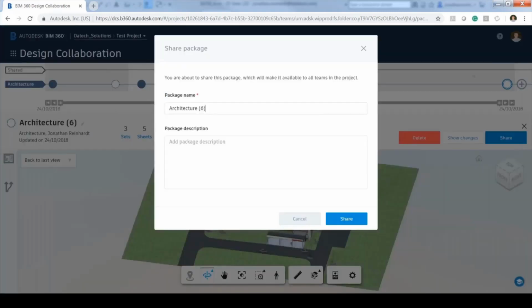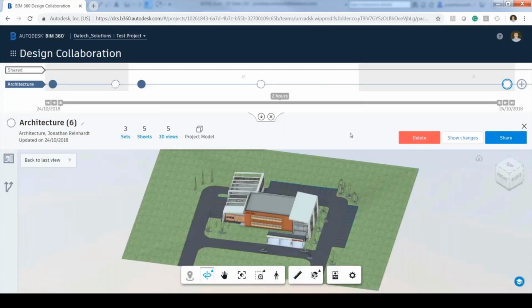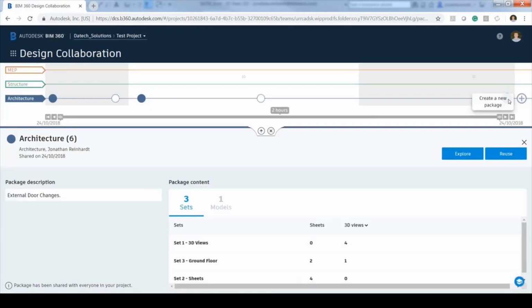You can put in comments here. You can call it external door changes, and this just notifies anyone and identifies what are the main changes or the revision changes of this particular version. So that package has now been shared, and you can see that filled dot has appeared here. So I'm going to assume myself as the structural guy again. I'm going to jump in as a structure.